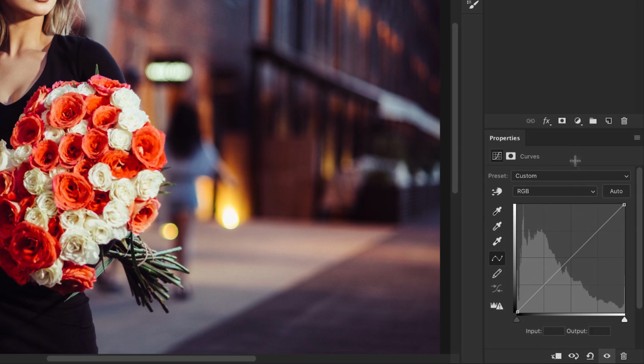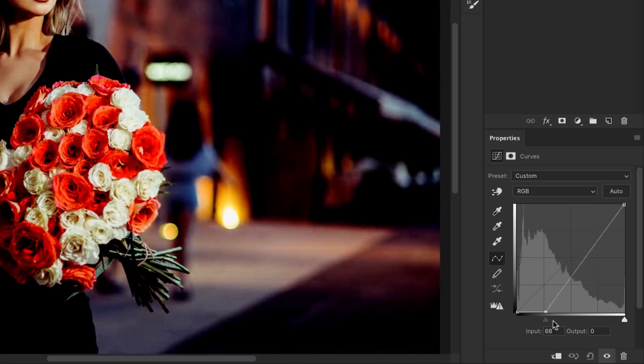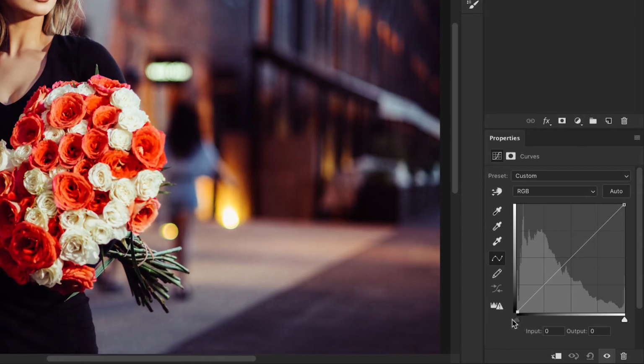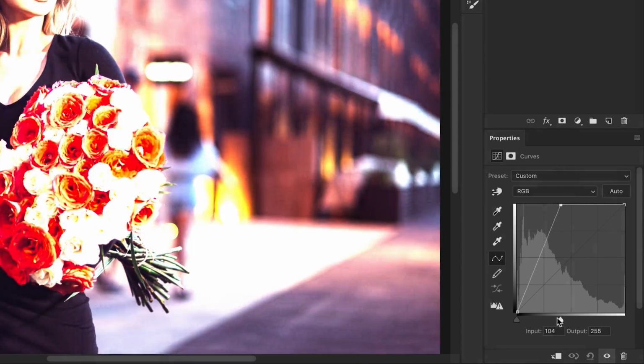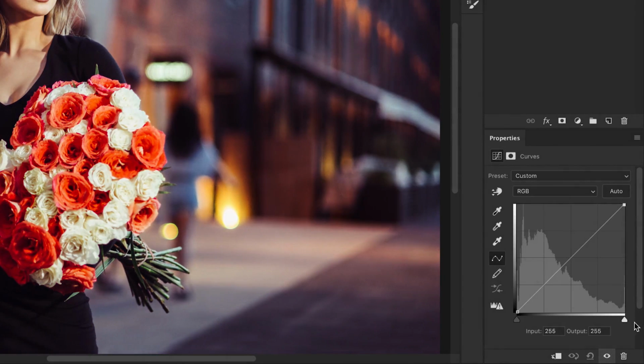I can click and drag this off to remove it altogether. And down the bottom, I can adjust the shadows in the image by using the slider, and the highlights here by using the one on the opposite side.